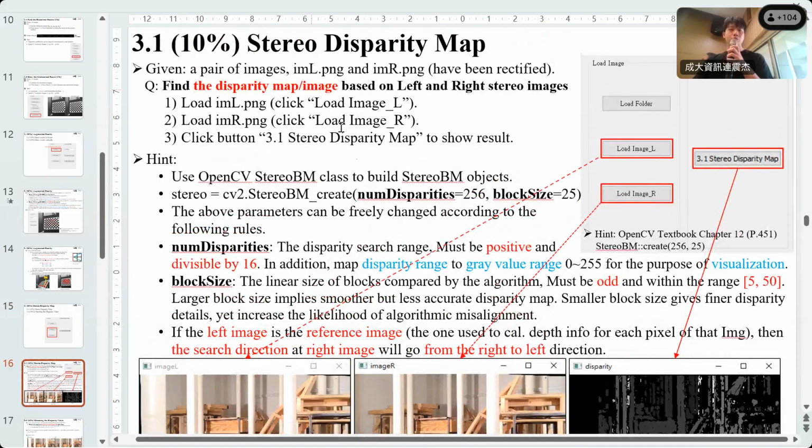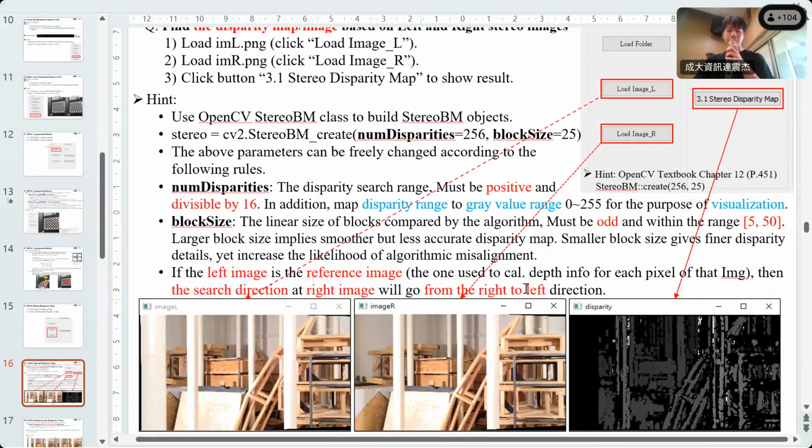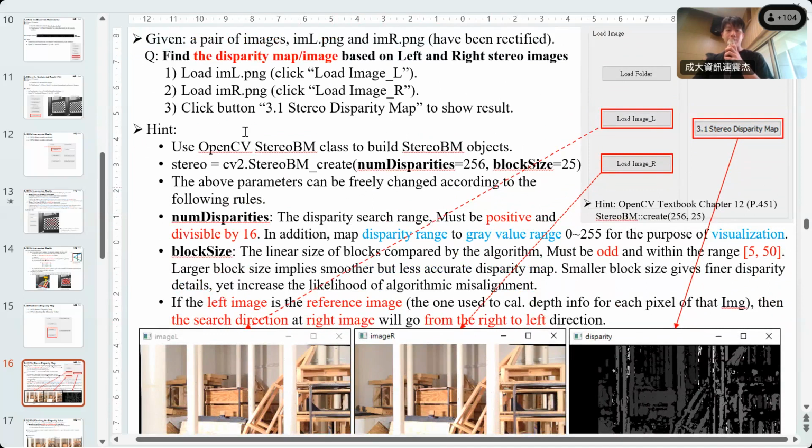Okay, question 3.1. We will give a pair of images, image left.png and image right.png, like this, and use the two buttons. Step 1, we load image left.png, click load image L. Step 2, we load image right.png, click load image R. And step 3, we click button 3.1 stereo disparity map to show the result.